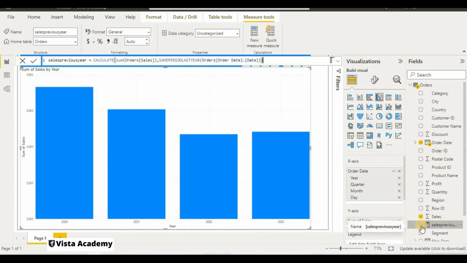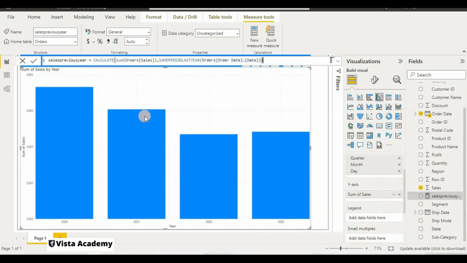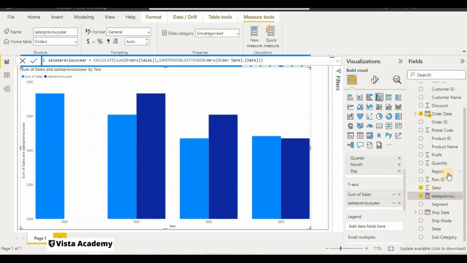And if we want to use this measure in our bar chart, I will just drag this here, just below the y-axis. Now this is our original and this is our previous year, so it will help us to compare it in a much better way.